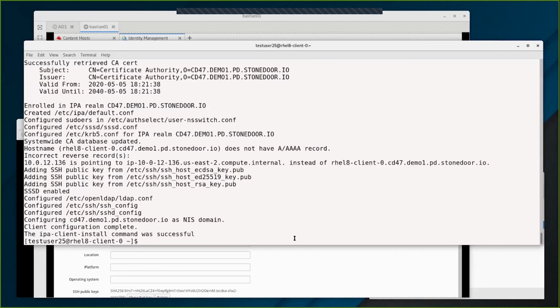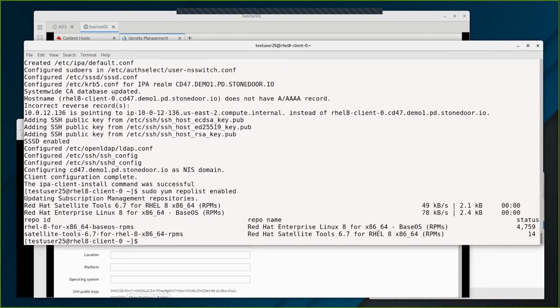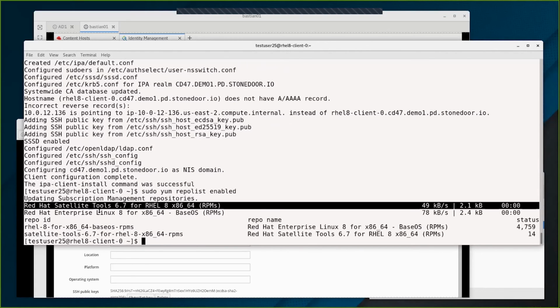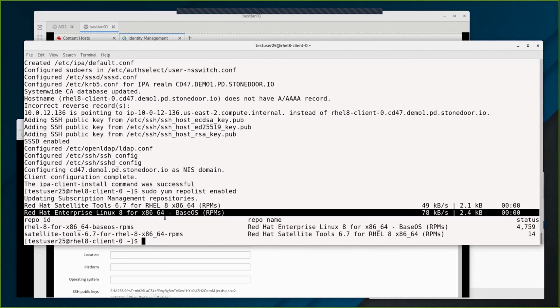Now here on the client, I want to set it up so that I can access a shared Windows resource. So first thing I want to do is update the information about what repositories are enabled for this host. It got that information from the satellite server. It went out and talked to the satellite server and found out, based on that activation key we gave it earlier, it has the satellite tools repository and the Red Hat Enterprise Linux 8 base OS repositories. So it knows what they are.